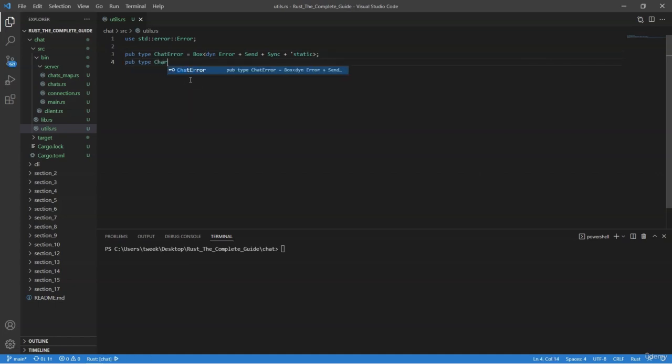And then we're also going to create a ChatResult type over a generic T, which is going to give us a Result of T or a ChatError. So as we use our own error types, we will see that the question mark operator will automatically be able to convert different error types into a ChatError by using the standard library's From trait to the type we implemented right here.